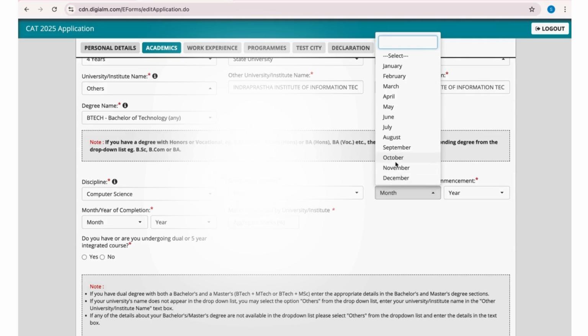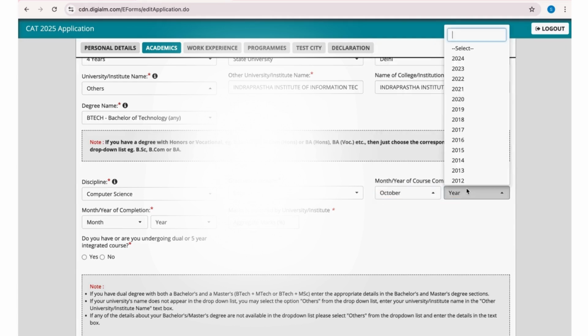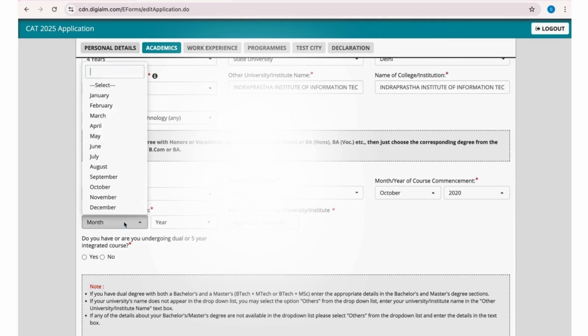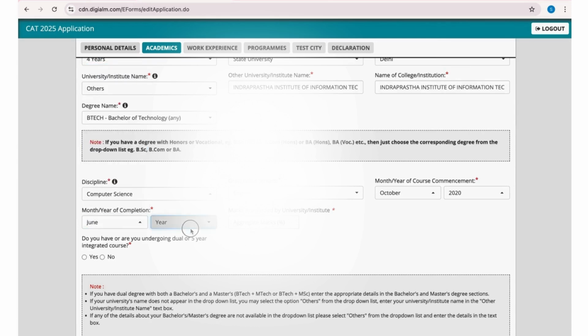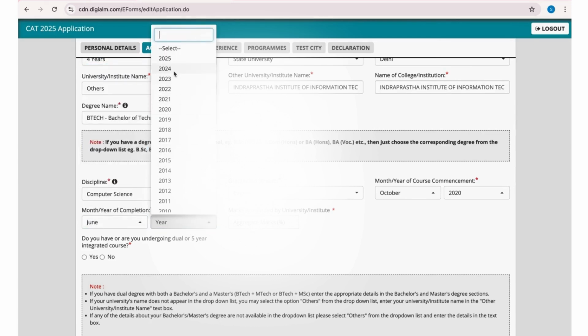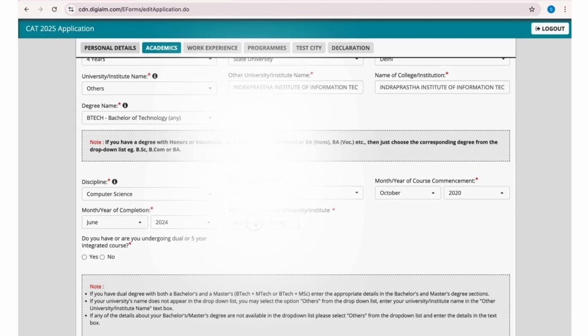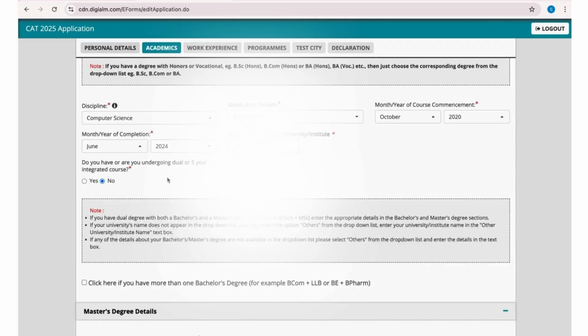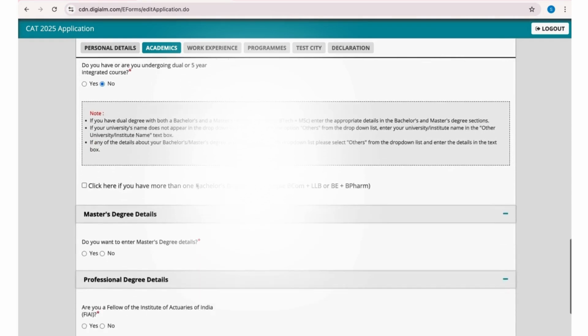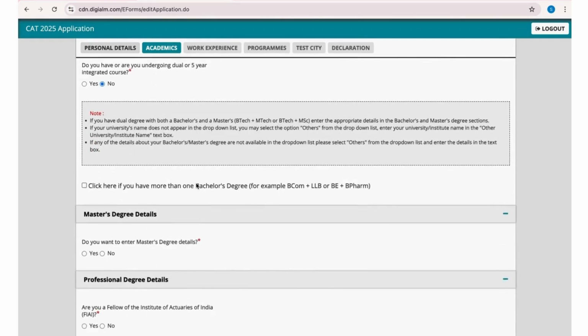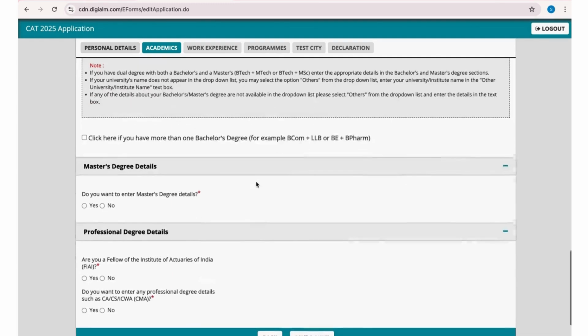And here in this case, for example, if you are still pursuing your bachelor's degree, there is an option: are you in the final year of your bachelor's degree? So you can always take the yes option if you have still not completed your bachelor's. Then there are some additional details regarding your degree. It has been asked whether you are undergoing a dual or 5-year integrated course. So you can choose accordingly from yes and no.